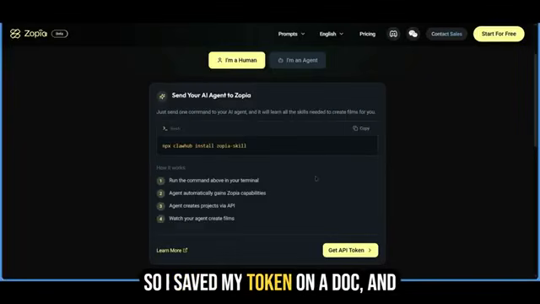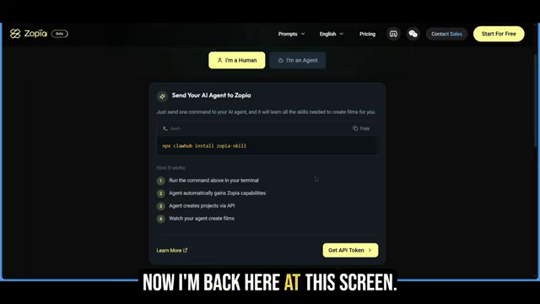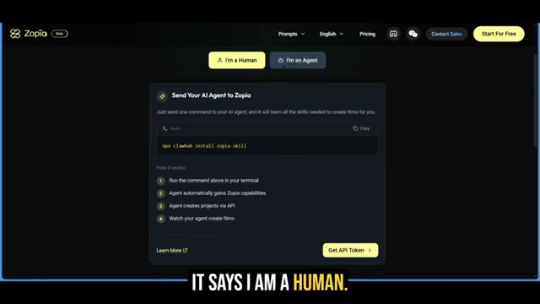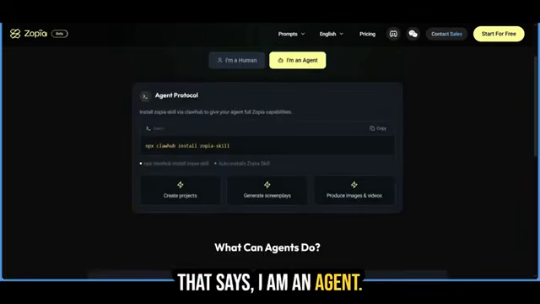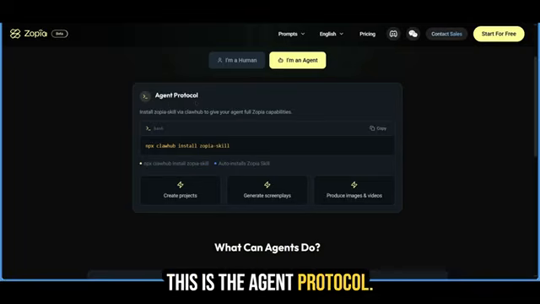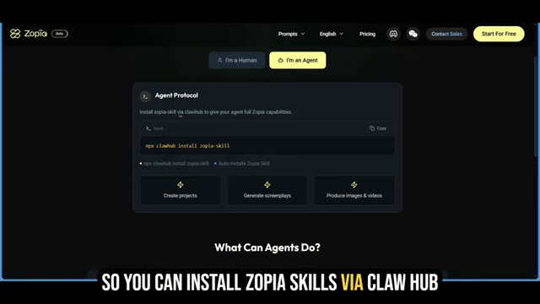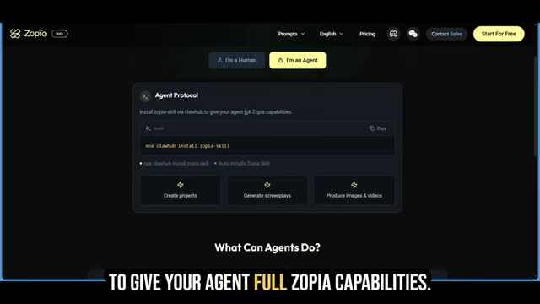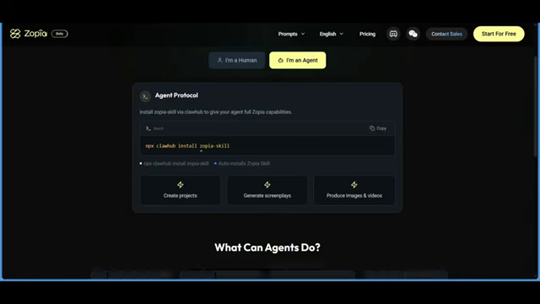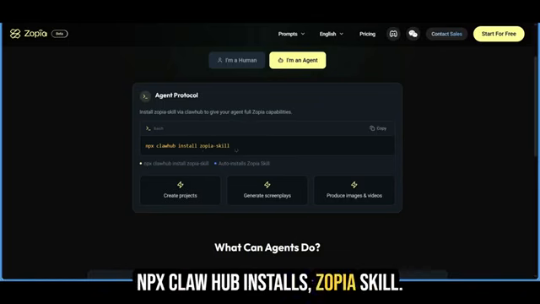So I saved my token on a doc and now I'm back here at this screen. It says, I am a human. You have this option here that says, I am an agent. This is the agent protocol. So you can install Zopia skills via ClawHub to give your agent full Zopia capabilities. NPX ClawHub install Zopia skill.